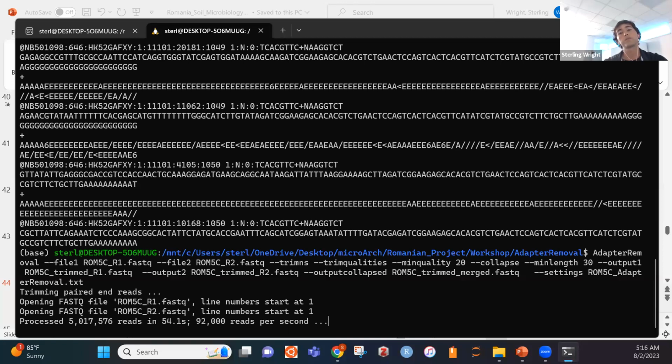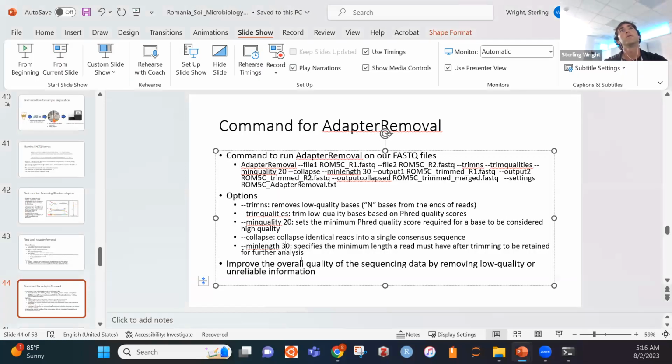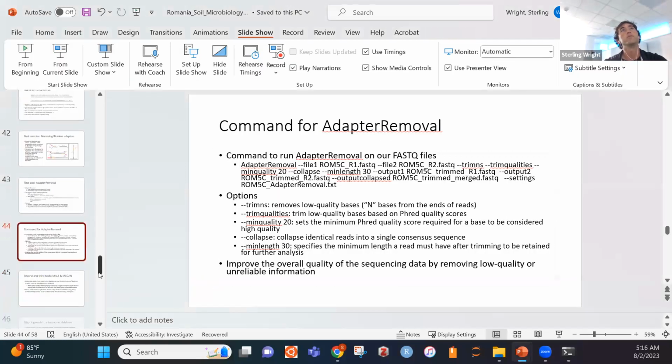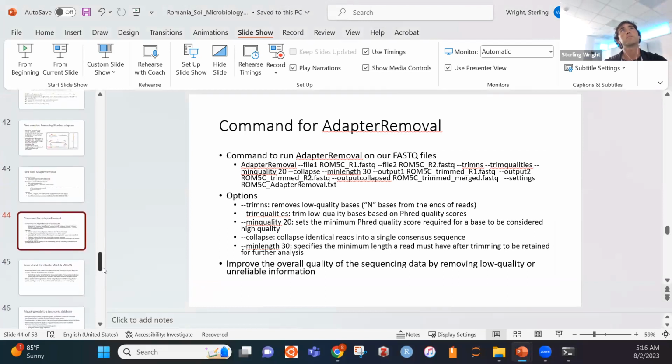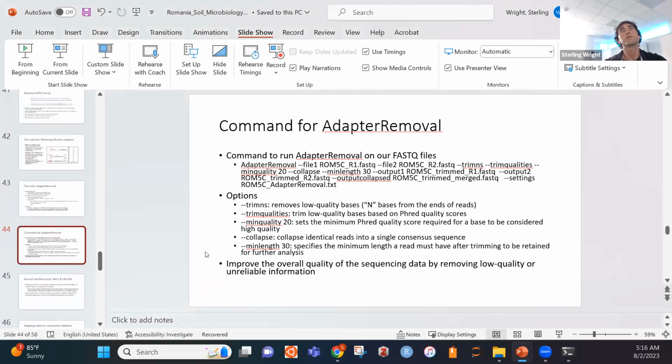So I don't see any questions in the chat, but do people have any questions thus far about what adapter removal is doing, or why we're using this tool? If you're not at the point to really ask questions, that's also okay. But don't be afraid. I'm happy to answer anything, if anything doesn't make sense or you don't understand why we're doing anything.